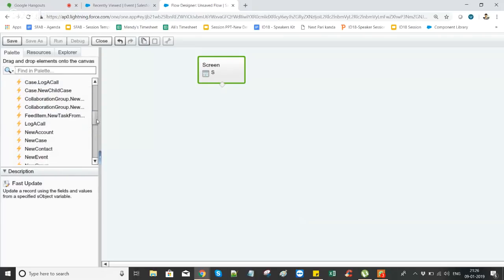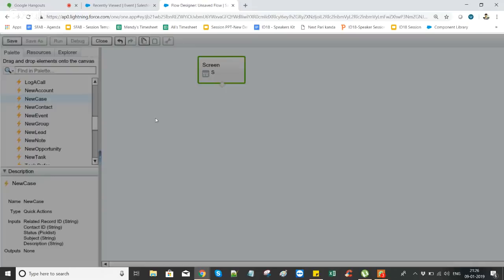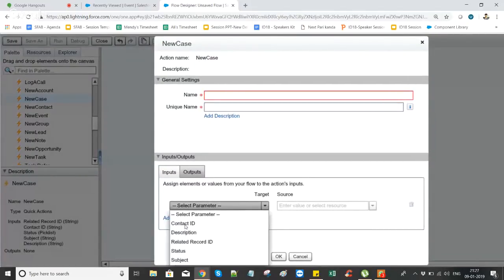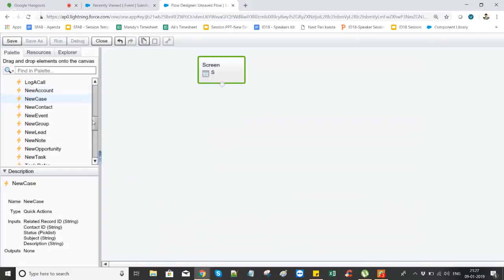Moving forward, there are a lot of actions. I'm sure there are a lot, so we can't discuss each of them individually. So I'm just going to quickly use one. These are the quick actions you can use in your flow. Each quick action that you create in your organization will be displayed here under the quick actions, and you can use those quick actions directly in your flow.